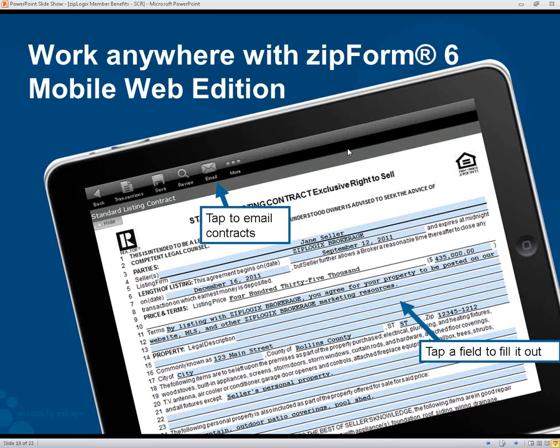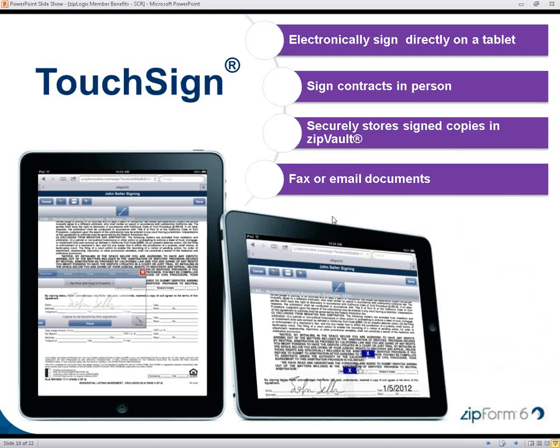It's all synchronized together. Now, if you're on your tablet, not only can you fill out forms, but you can also sign them in person. You can use the touch sign option that's built right into the mobile web edition. You can select documents that are going to be signed using the touch sign options, and you can sign using just your finger.